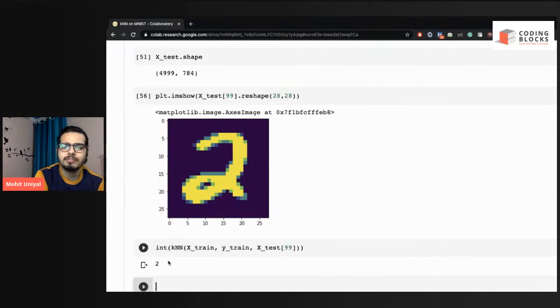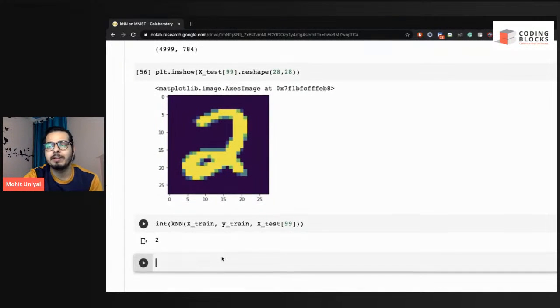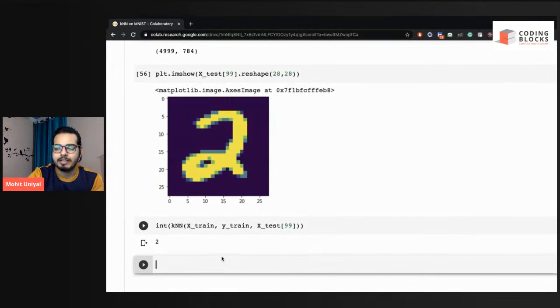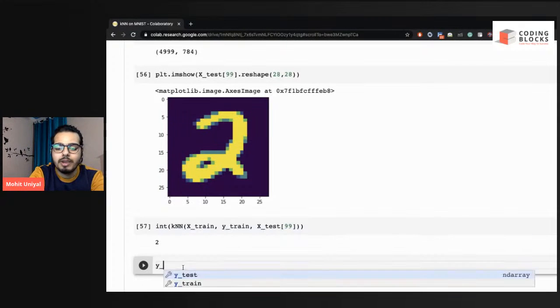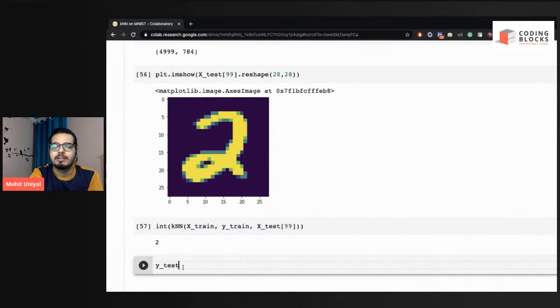You can simply do a loop. For example, you have 5,000 images in the test data set, right? So what you can do, you can just loop over 5,000 times and predict for all the 5,000 images, and you have y-test. Remember, you have y-test. What is y-test? In the y-test, you will have the labels of the actual test images.